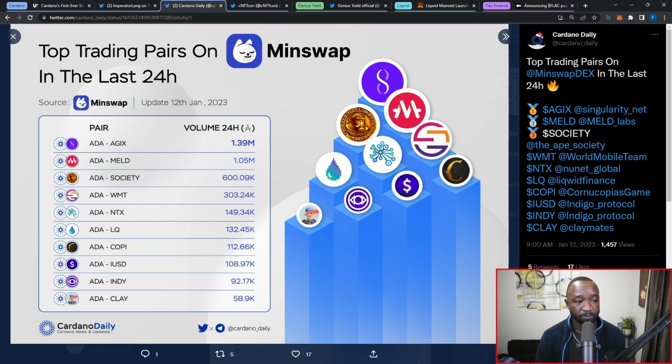Next, they have Meld. Now, Meld has also been getting a lot of criticism over the last few days, but they do have their testnet coming up. And so again, I'll be keeping you guys posted as soon as that's released.